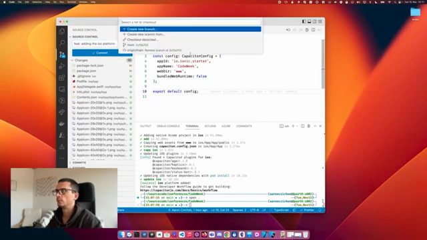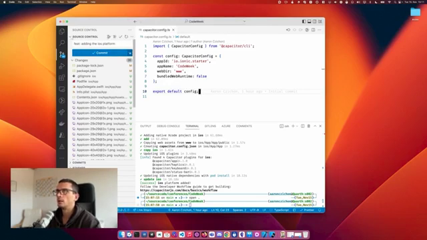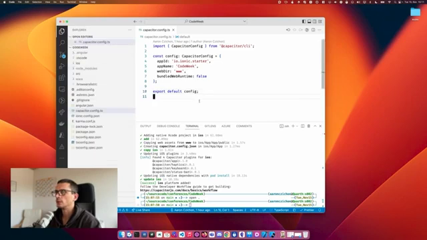I will create a new branch for it. Feature, and push. Alright, next step will be adding a Trapeze configuration for it.